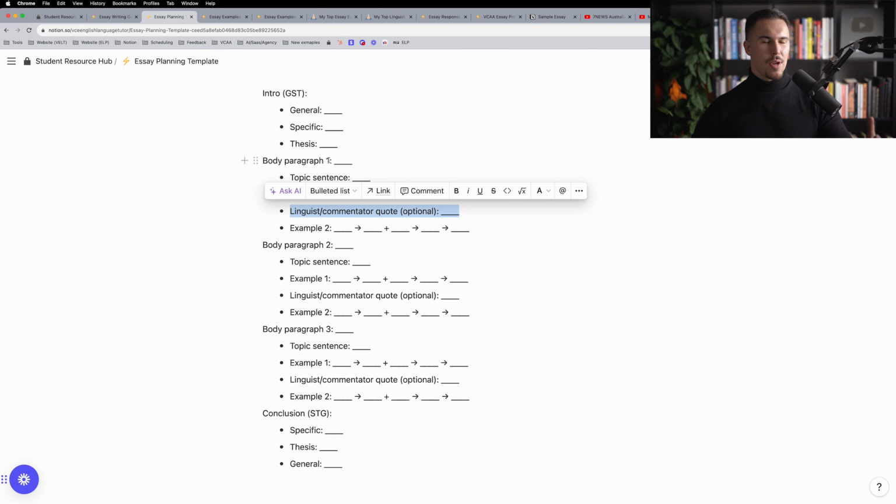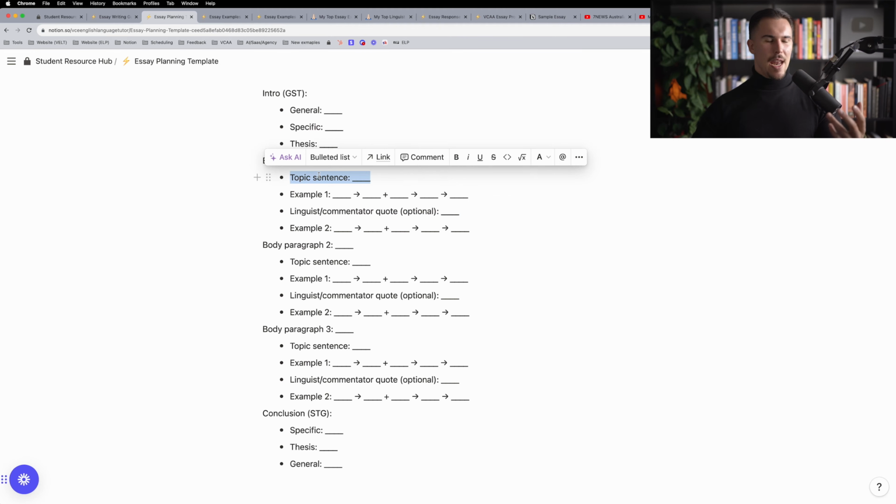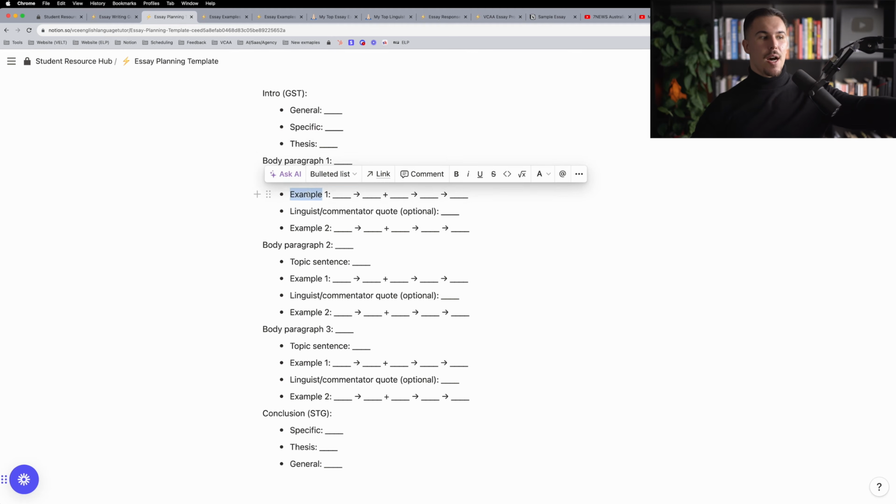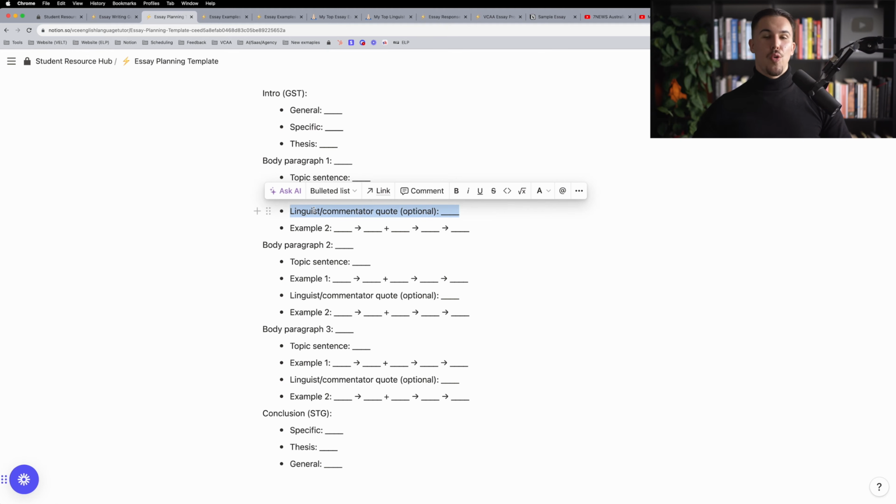So I want to give you an example here. Let's say that we had a body paragraph and the focus was on how language can reflect that as a country, we have this value for inclusion. And maybe our first example, we're going to present that inclusive language guide and say, okay, here's a real life example of the government recommending using this type of language, and it reflects this passion or this value of ours for inclusion. The linguist quote is just someone backing up what we're saying.